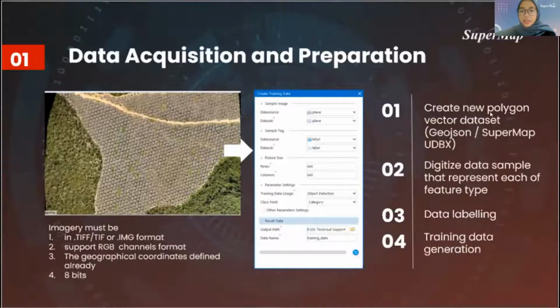The training data is a vector dataset, Polygon, that is already stored in SuperMap UDBX. UDBX is SuperMap's spatial database format. Then you need to digitize sample data that represent each of the feature types. Data labeling is as simple as creating a new field, for example, named category, and filling out the field for each record with what type of object it is.